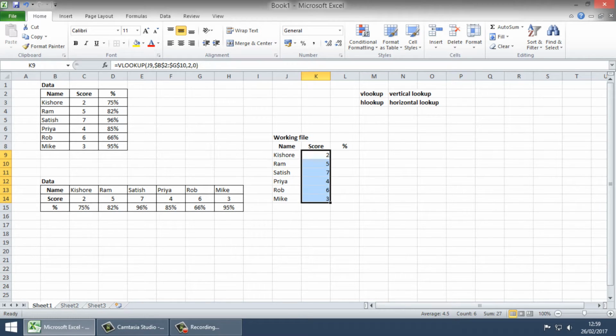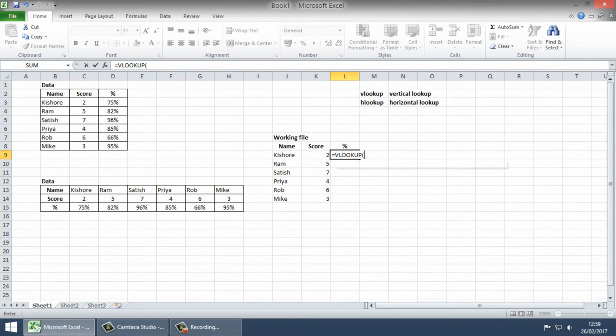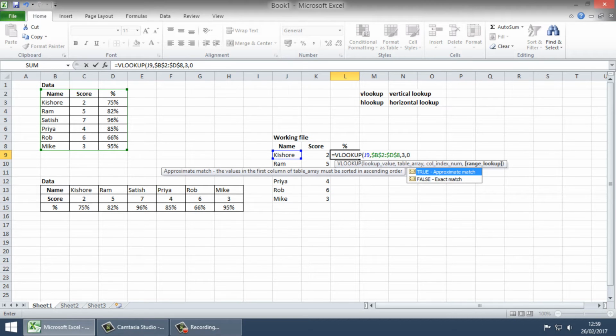Now let us try getting the percentage value using vlookup formula. So the formula remains the same, but the only thing that changes within the formula is the column index number. Your lookup value will be same, your data range, which is the table array, will be the same. Now the column index number would be 3 because you have to pull the percentage value and not the score value again.